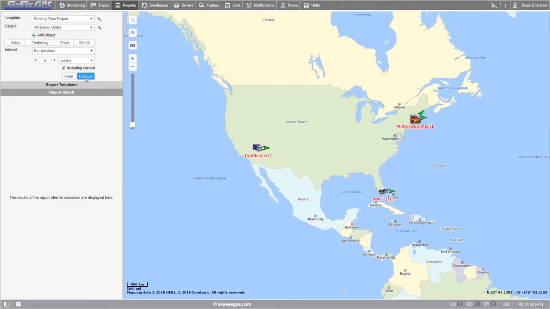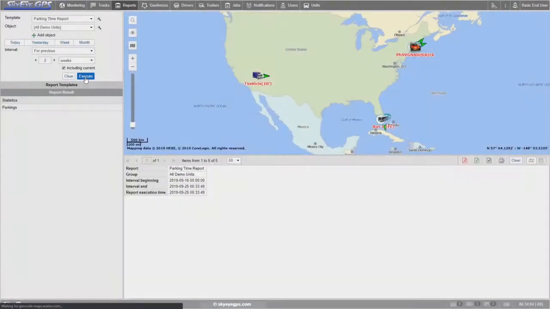Now you can execute the report on the object selected. And to the right, we'll see our second panel render. This is how we know that our report pulled successfully.